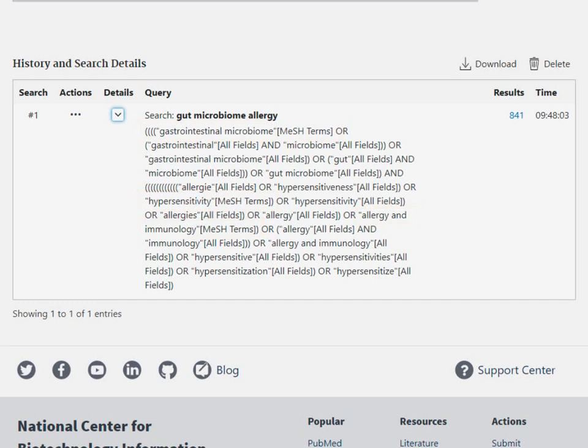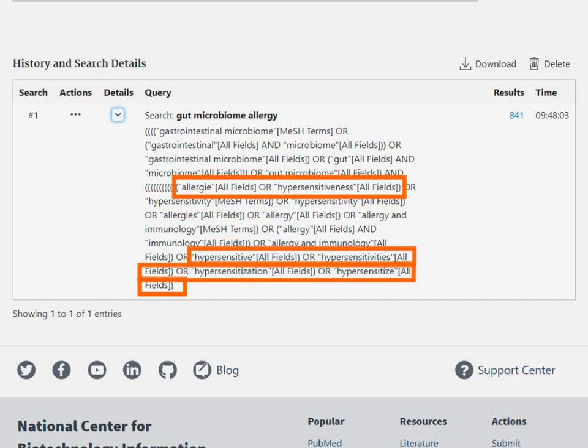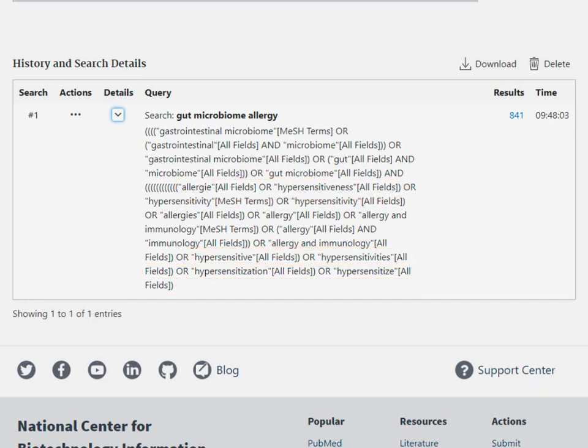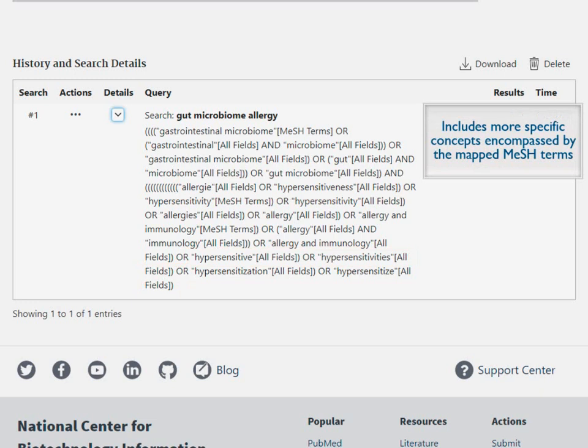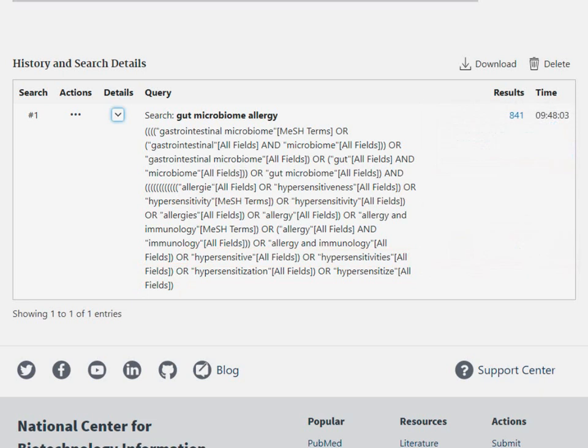PubMed may also include additional related terms, including synonyms, plural or singular forms, or British or American variant spellings to enhance your search. PubMed also includes more specific concepts encompassed by the mapped MeSH terms. These concepts are not shown in your search details. Let's look at one example. As mentioned, PubMed mapped your search term allergy to the MeSH term hypersensitivity.